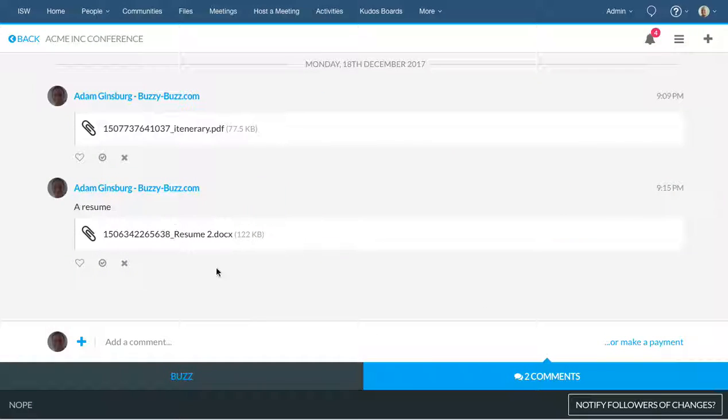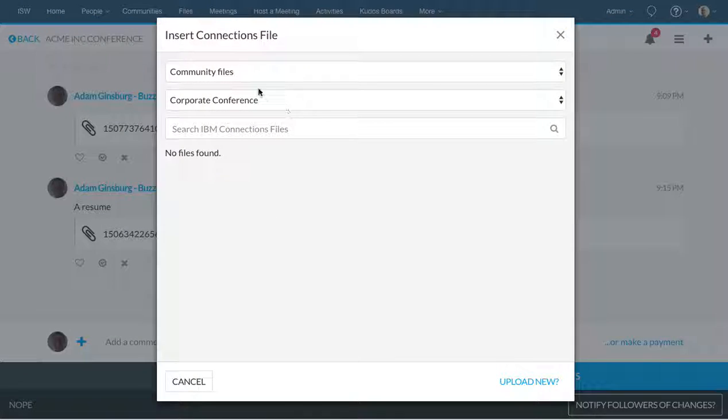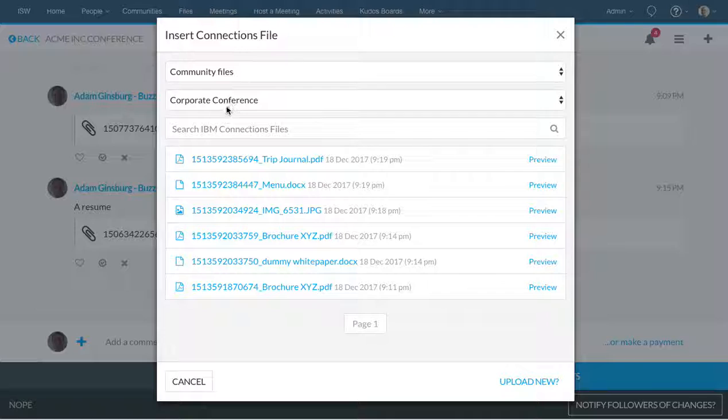The third way is to do it as part of a comment. So I could come into a comment and click the plus symbol. Obviously, you can do this on your mobile phone if you've got access to your Connections files through the installed app. And we could see over here we've got things like corporate conference, which is the default, or I can access existing files.